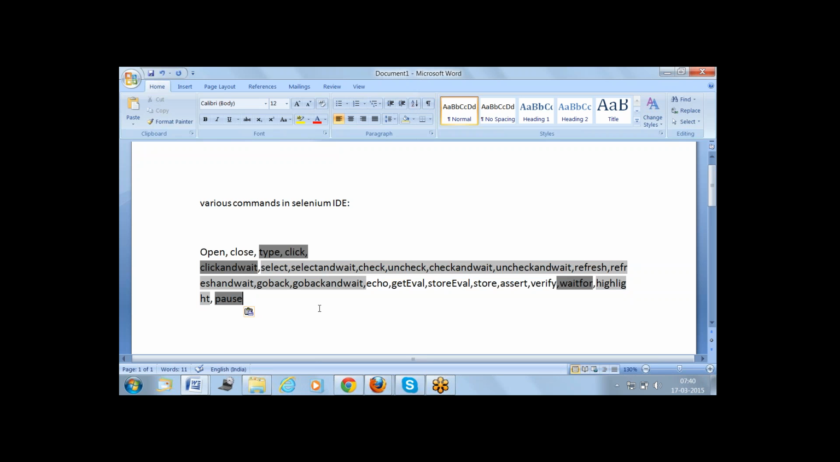So let's see the significance of each and every command. First, open. What is the significance of this open command, and why are we going for it? In order to open up an application in a browser, we are using this open command in Selenium IDE.